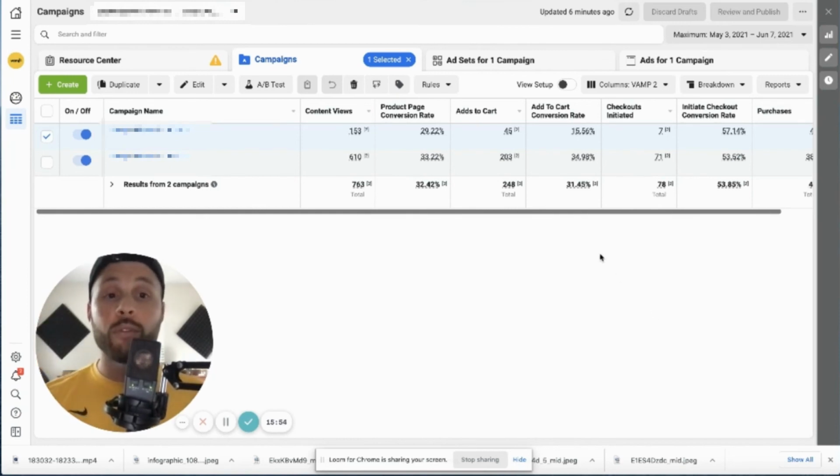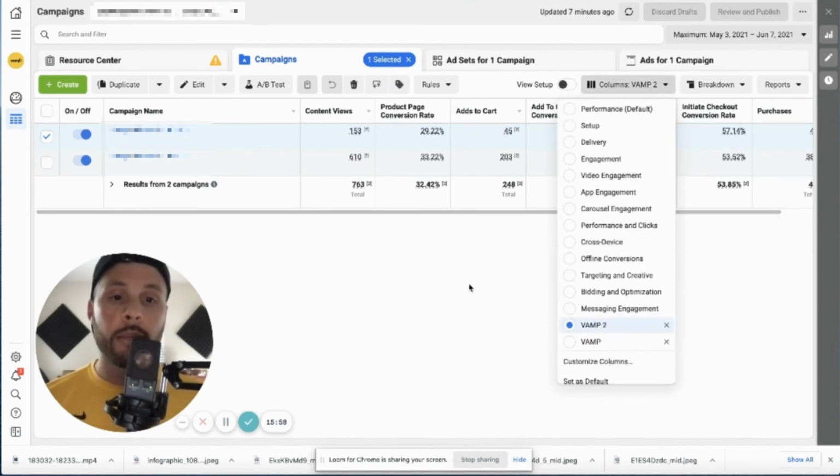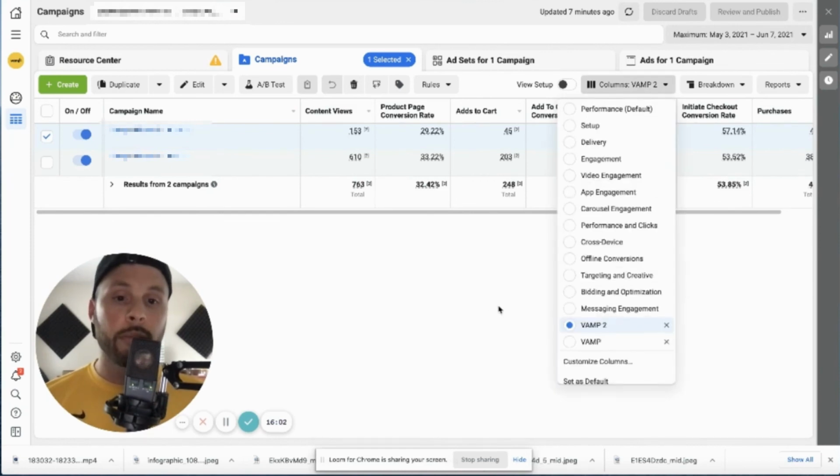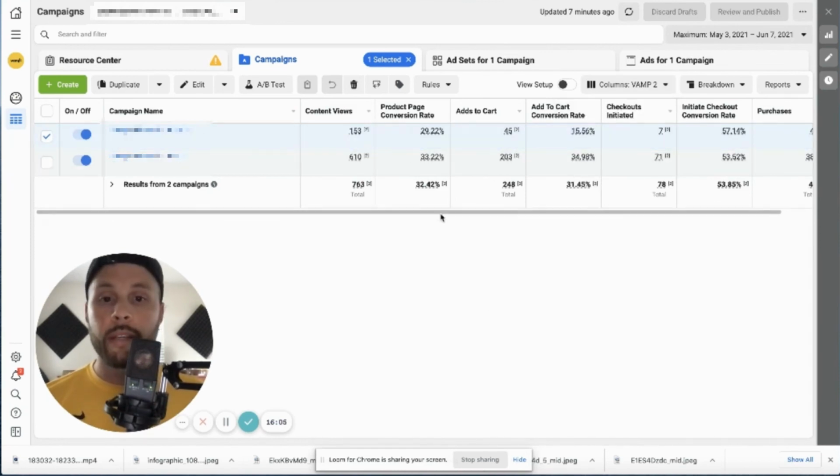And by the way, guys, if you come in here and you set this up, you only have to set it up one time. Once you set up these custom columns, you don't have to set it up ever again. You just come in here, select your custom columns, and then everything's going to pop up just like this. And you don't ever have to do any math anymore.